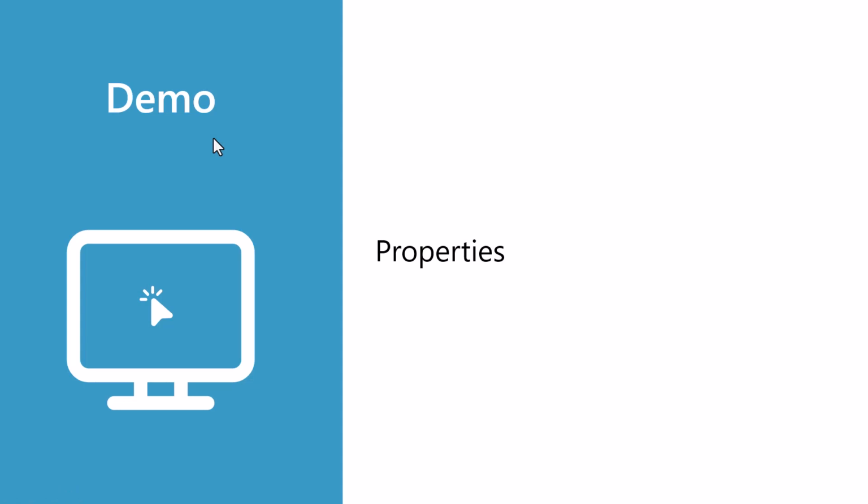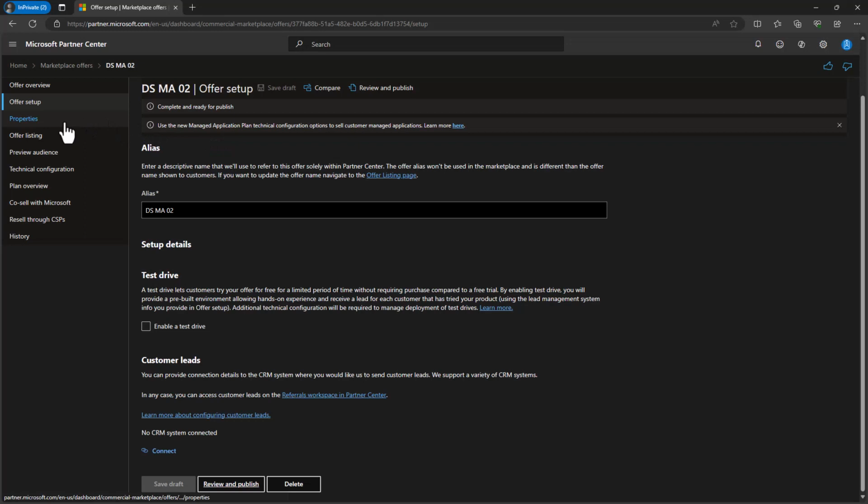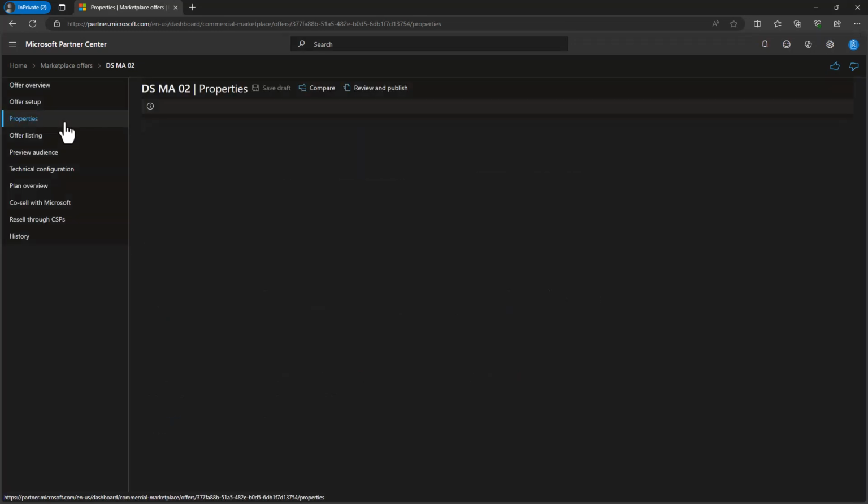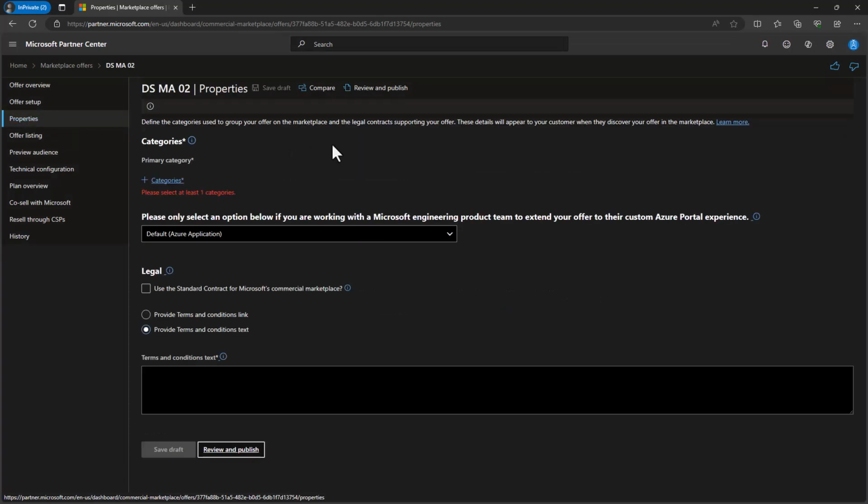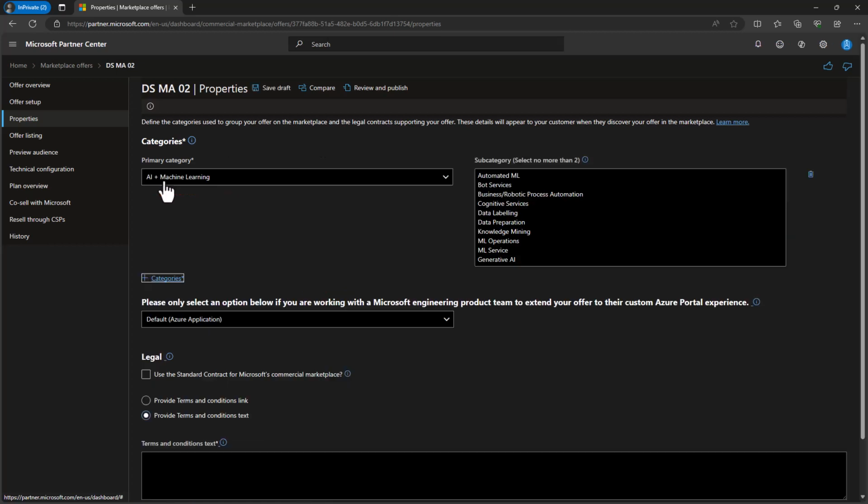Great, now we're going to look at our properties section of our offer. Let's jump back over into Partner Center and see what that looks like. In Partner Center, we'll come down to Properties. And here are some things that we will fill out that determine, in large part, how our offer works in the marketplace and appears. Let's check out categories first.